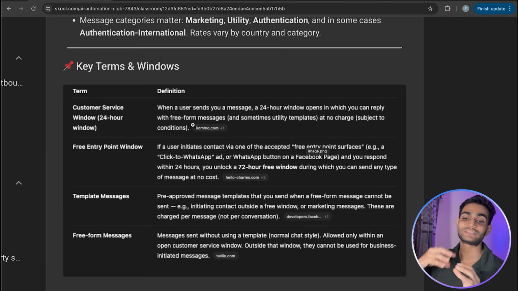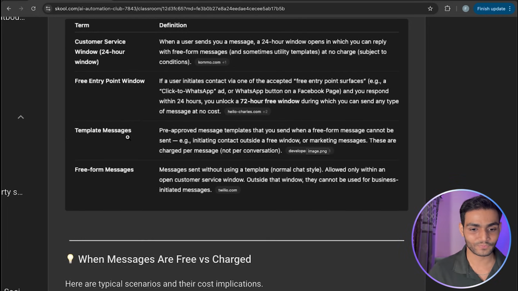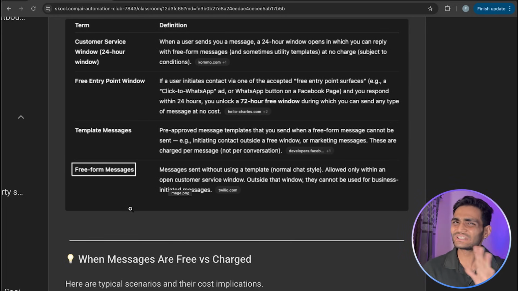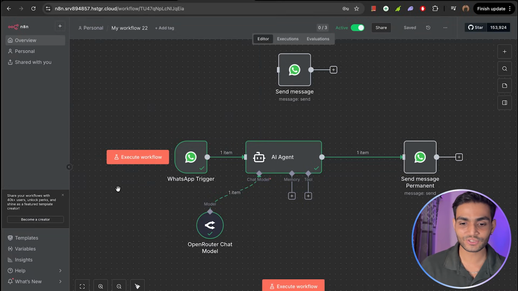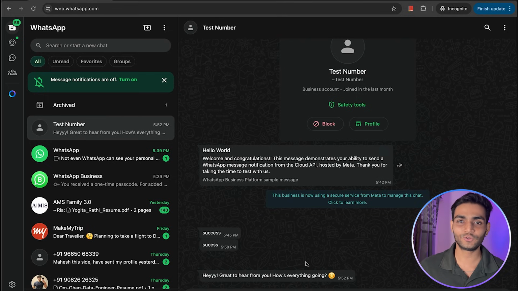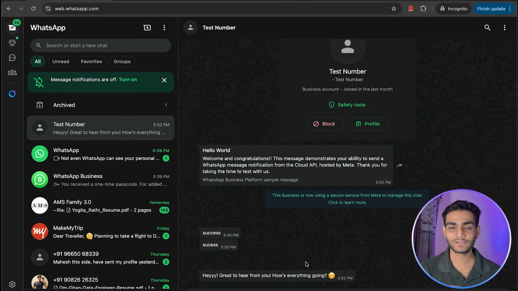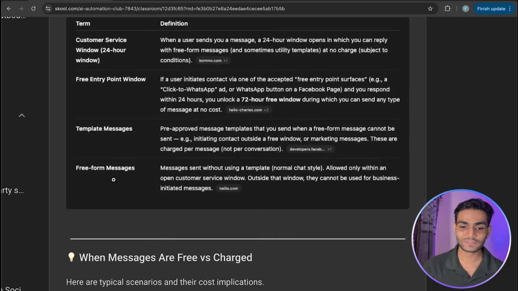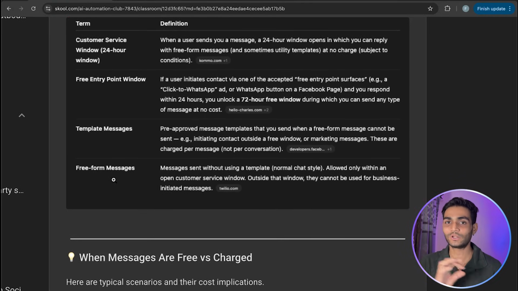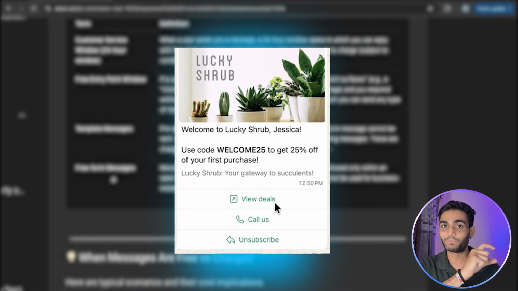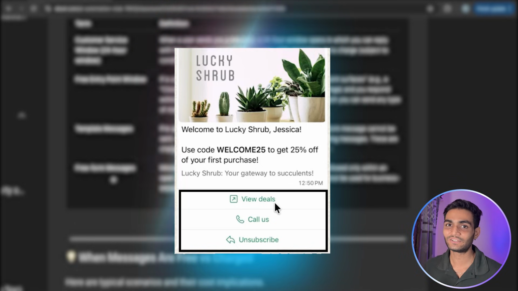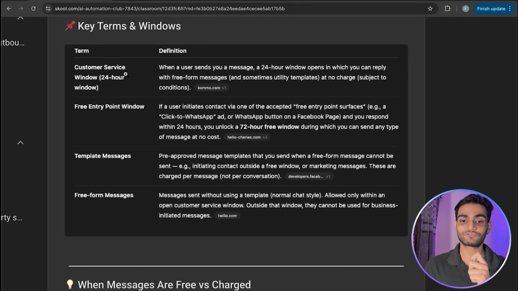So there are different types of message which we can send: template messages and free form messages. So what's the difference? A free form message is something like this, which we just send, like hey, how are you doing. But a template message is something where you get options of buttons, a list format, a form format; those are all known as template messages. I'll again tell you, a free form message is nothing but a normal message, hey, hi, how are you. A template message is a message in which we get buttons and forms and certain things via WhatsApp. So when a user sends a message, the 24-hour customer service window is open, in which you can reply with unlimited free form messages.